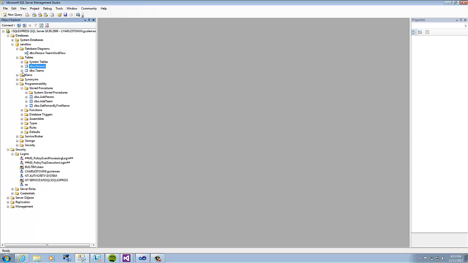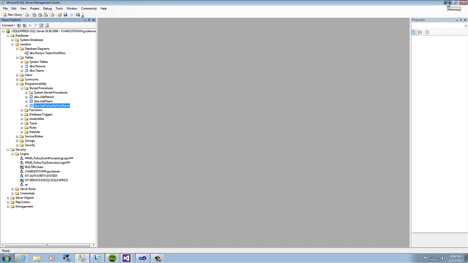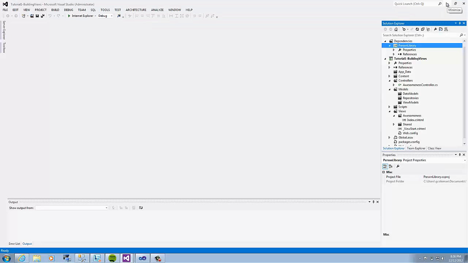And then what we have here is three stored procedures: add person, add team, get person by first name. They've already been set up, they've been run, they haven't been tested, but I'm fairly confident that they probably work just fine. So that's all the database stuff. This isn't a database tutorial, so I don't want to go into it too much, but I just want to make sure you knew that this wasn't like hocus pocus.